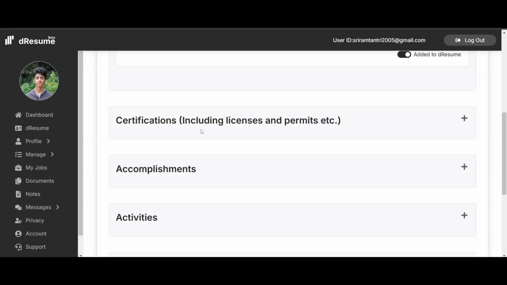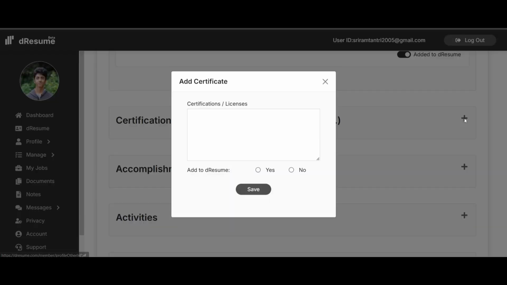Next, we have certifications, which also includes licenses and permits you have so far. Click here on the plus icon and enter all your certifications, licenses, or permits in the description box. For me, I just have a driving license in India, so I'm just going to put a DL, which is a permanent driving license. And I want to add this to my public dResume profile, so I'm going to say yes and save.